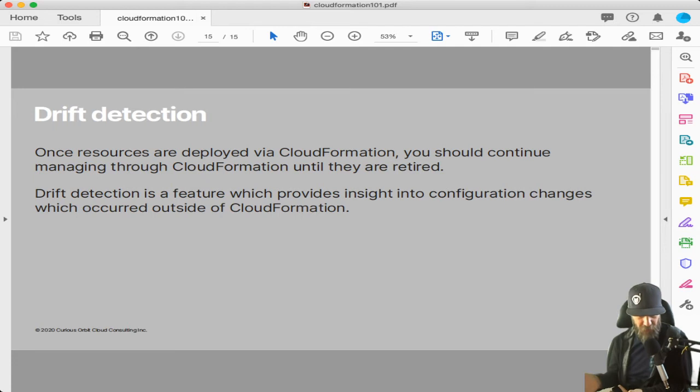You deployed a security group through CloudFormation that opened port 123. You do a drift detection, and what will happen is CloudFormation will say, well, now the actual security group says port 1234 is open, and it will highlight that as drift. And then you can drill down in and have a look at exactly what changed.